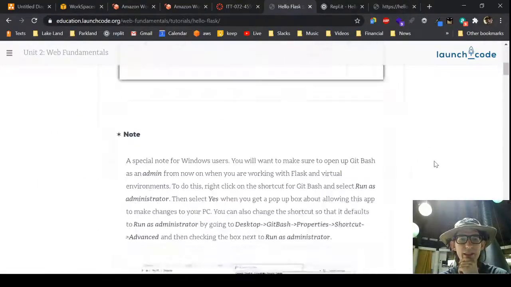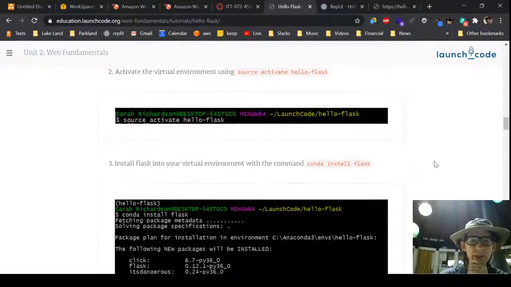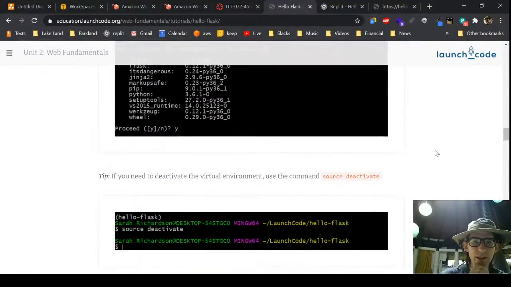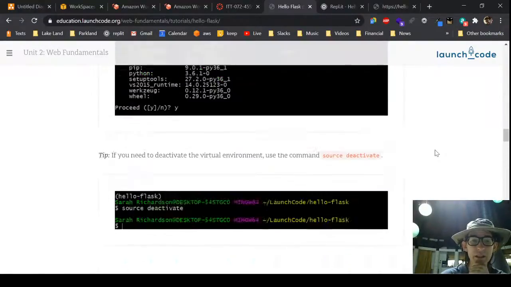Okay, so some of these steps will be relevant, but I'll go through them with you, because if you haven't used command line very much, it's extremely daunting. I know.